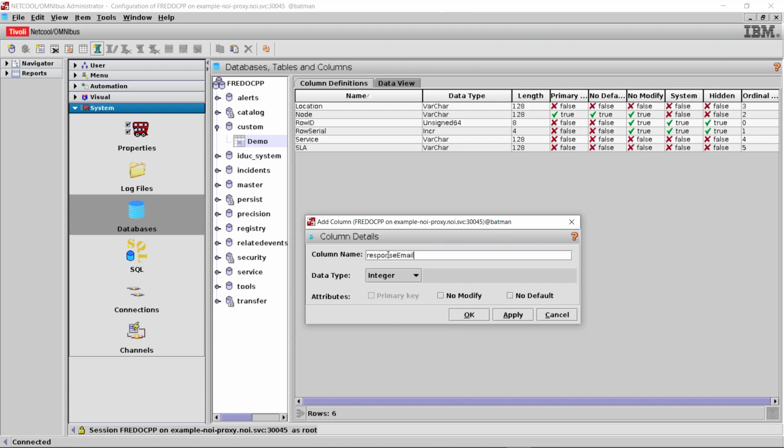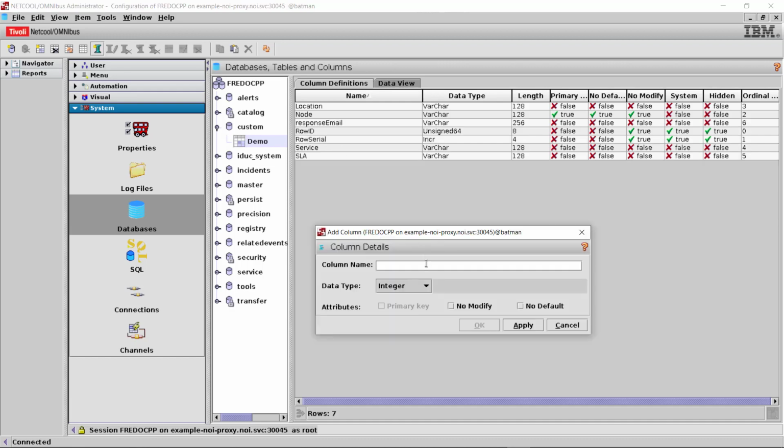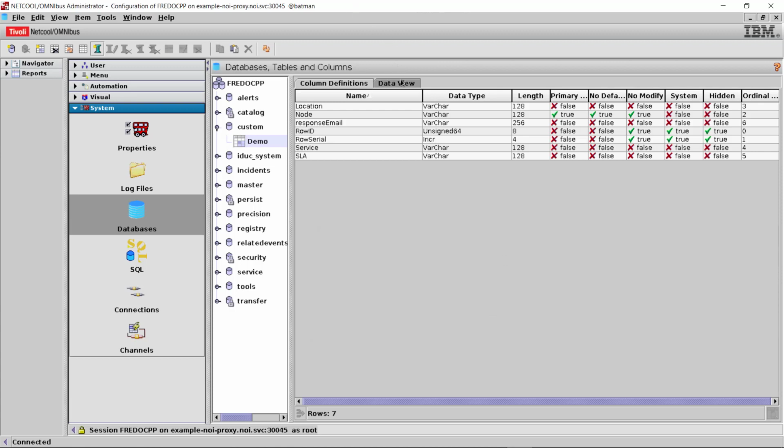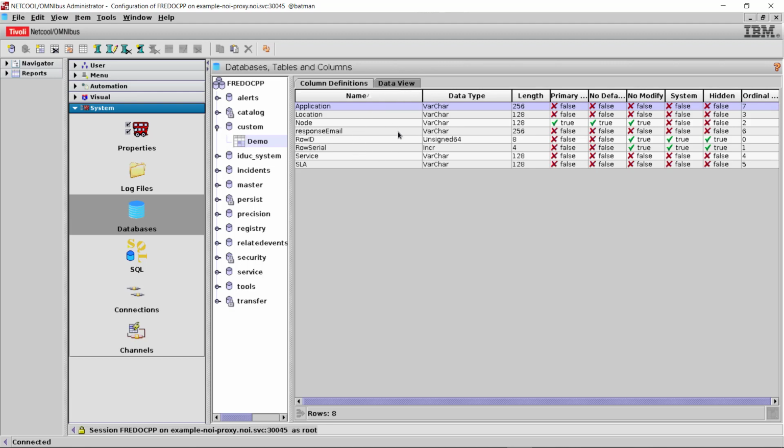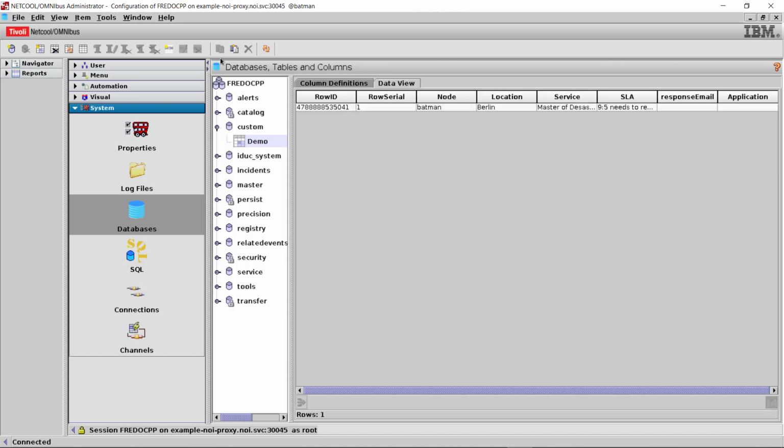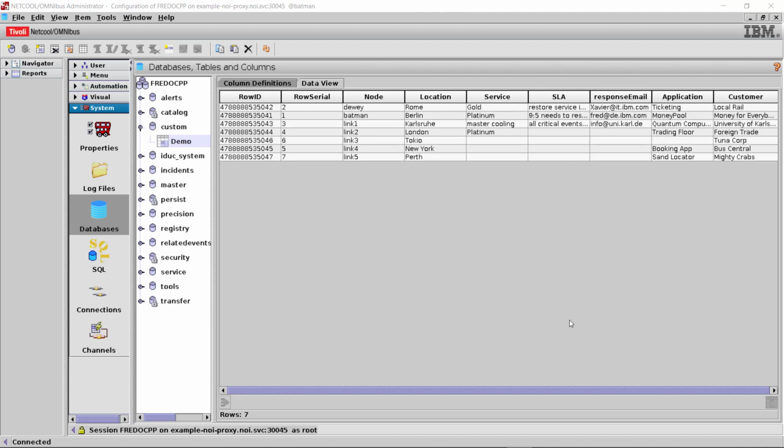Response email, and this time we do it correct. Varchar 256, make a little bit more space. So let's add the application column in here. Let's make it a little bit more lengthy, 256, like the email address. So we can add data on the fly. We can add columns in here. And as you can see in here, my original data record is still here. So I've added a few more records in here, and this might look like this. So just a few demo data samples to enrich our existing events from the Simnet Probe.